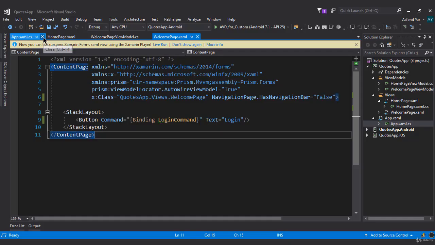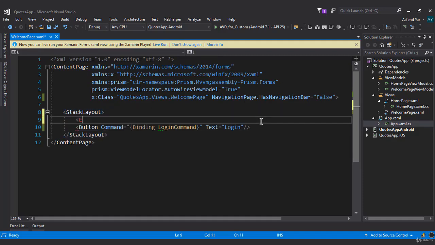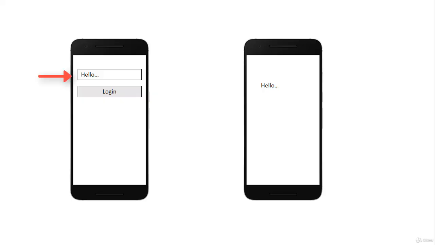In this module, we will learn how to pass a parameter from one page to another via MVVM Prism. So let's start our work. Let's add an entry control inside the welcome page, and then let's set the placeholder to "Enter welcome message". Now what I'm trying to do is, whenever we enter a message in this entry and press this button, it will take us to the home page along with this message. So let's try to implement this feature.